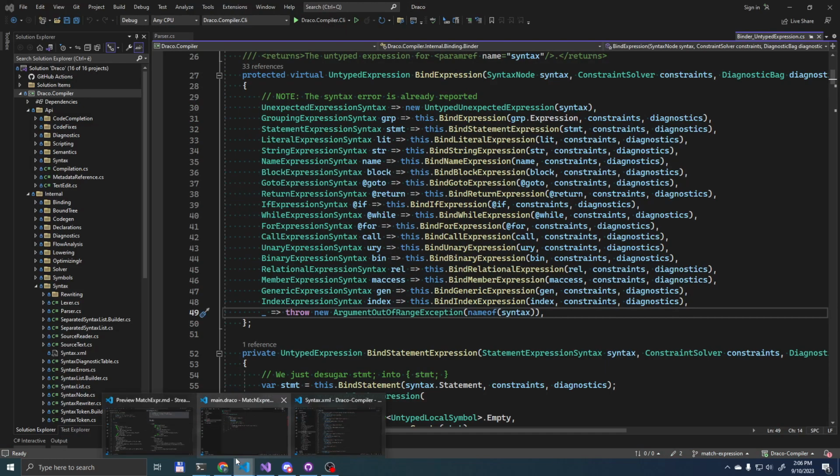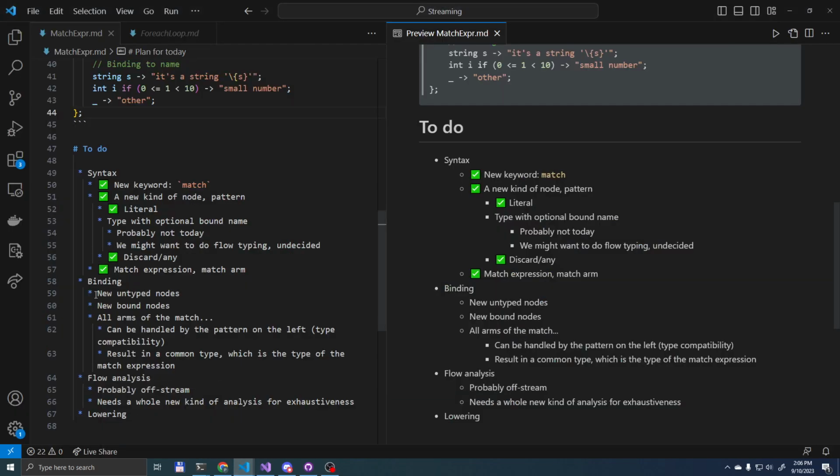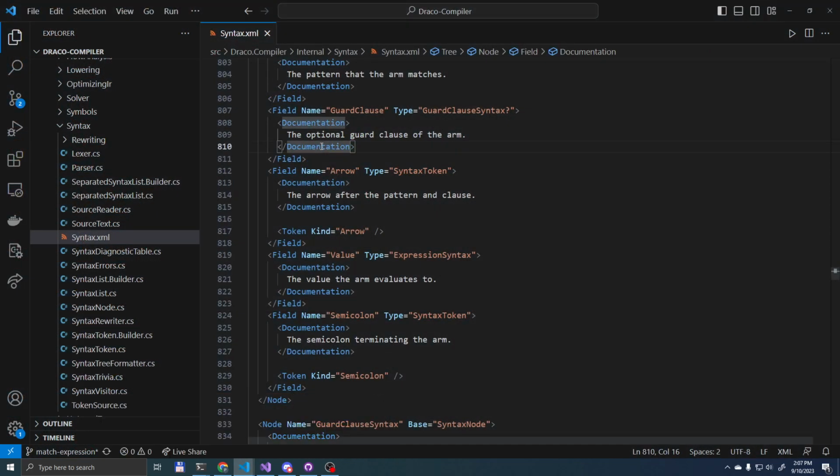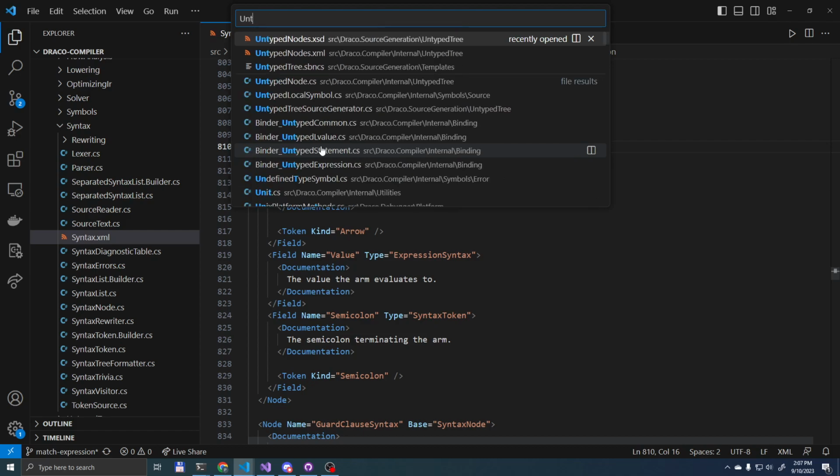So in terms of binding, what we'll have to do is define the new kinds of untyped nodes that the tree will have, the new kinds of bound nodes that we will have, and apply all the constraints. Hopefully we won't need any new kinds of constraints, but we will definitely need new kinds of untyped and bound nodes. So I would say let's open up the untyped and bound nodes in the compiler.